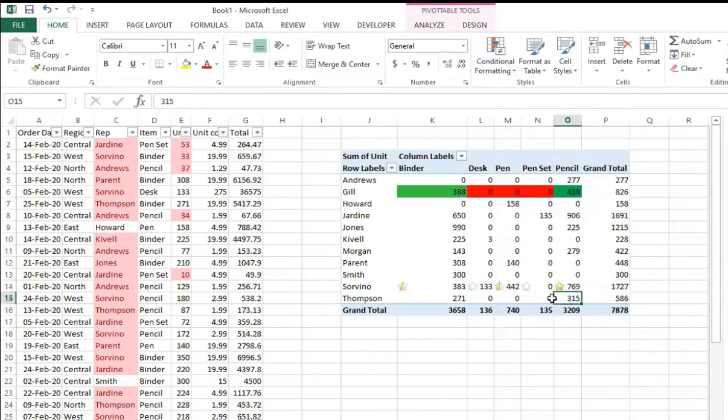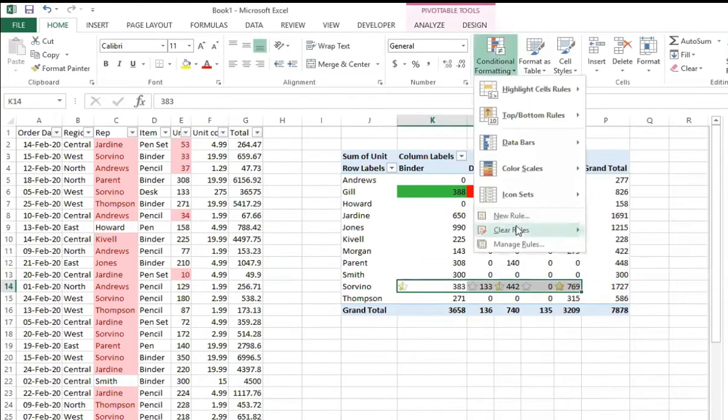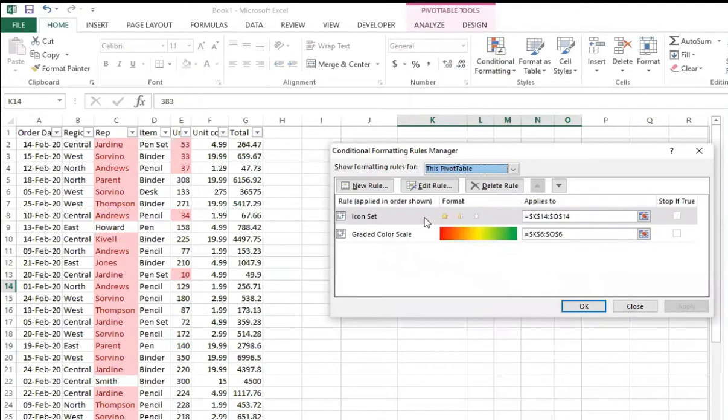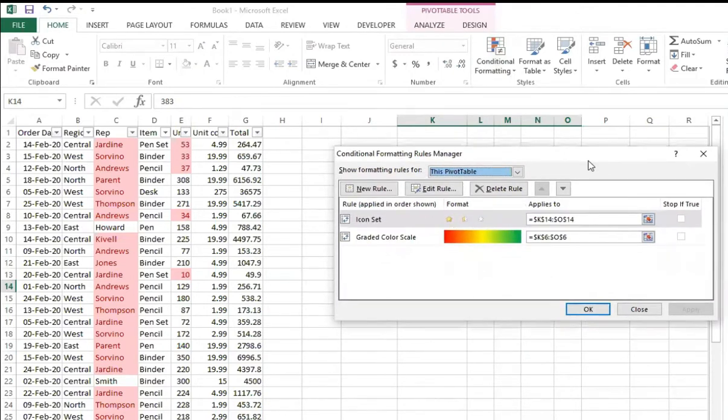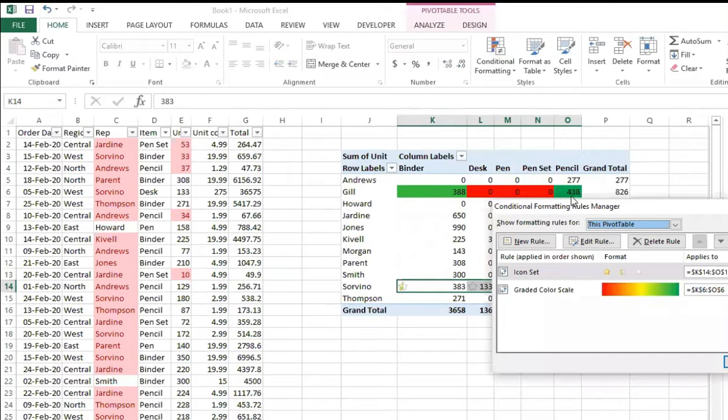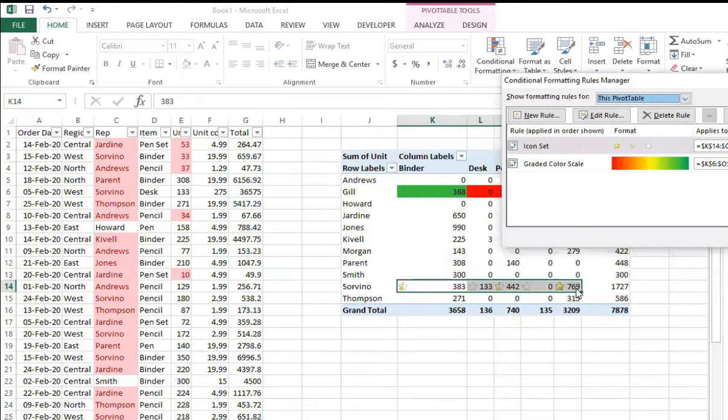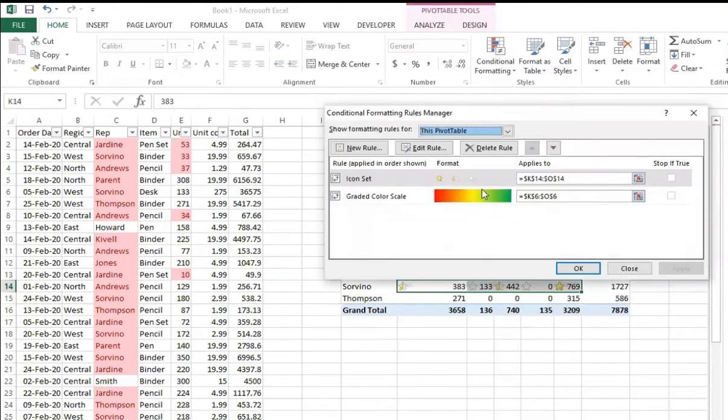How I can configure them is, right, so this is the one that I'm looking for, right? It will show me all the rules which are embedded. So it's showing me of column K to O, and it's also showing me of column K14 to O14. Right, that's how you can see what all conditional formattings are also applied.